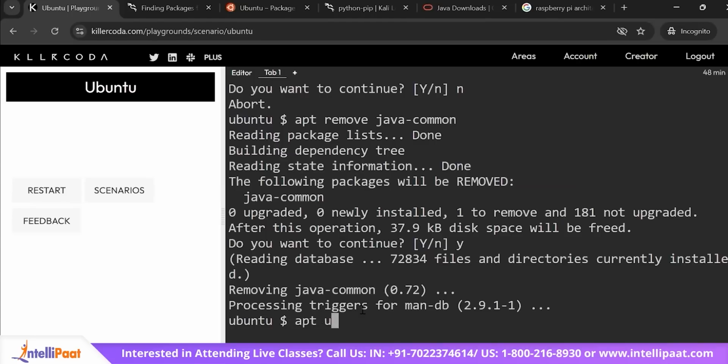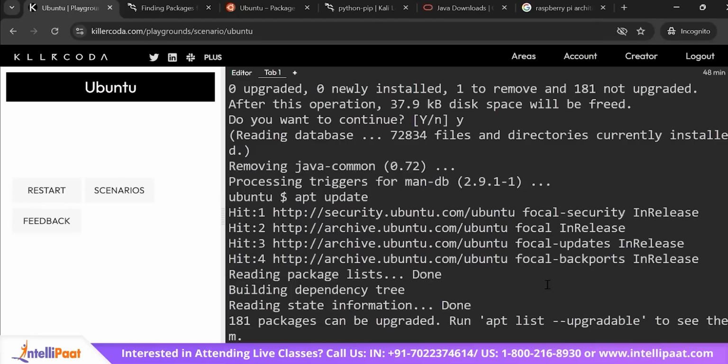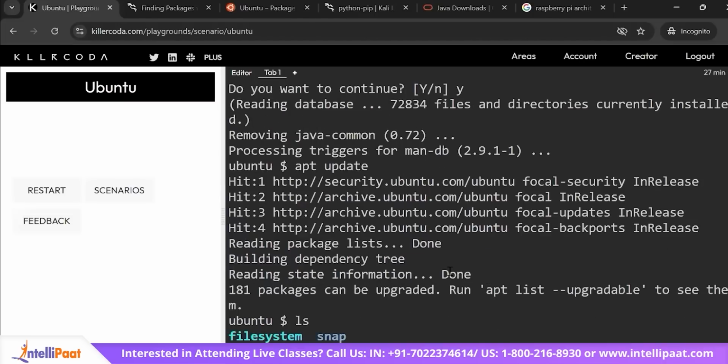And there's another command which is apt update, which updates the list of packages that are available. So you can think of it like updating your Windows machine. So in your Windows, you have an update, right? Windows update. It is the same exact thing over here. Okay. So this was one of the methods that we can use in order to install packages.